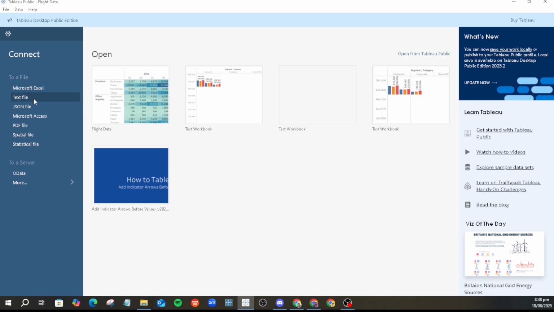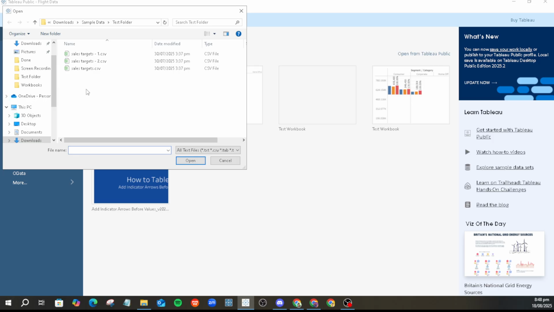And there you have it. Saving your data source in Tableau is as easy as that. This method not only helps keep your work organized, but also enhances your efficiency when working with different data sets.